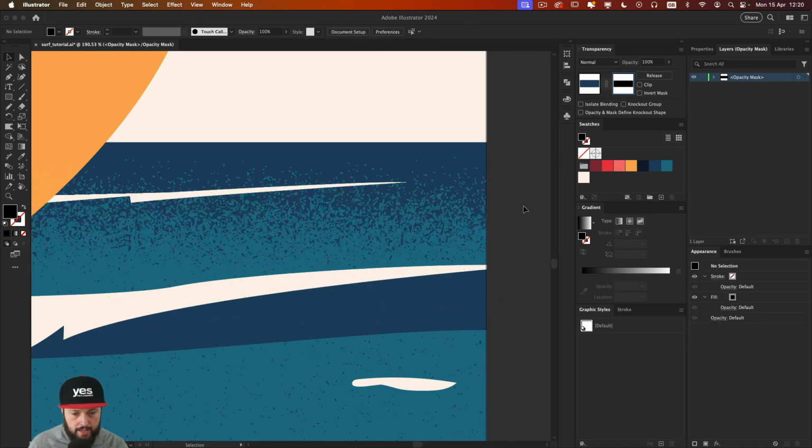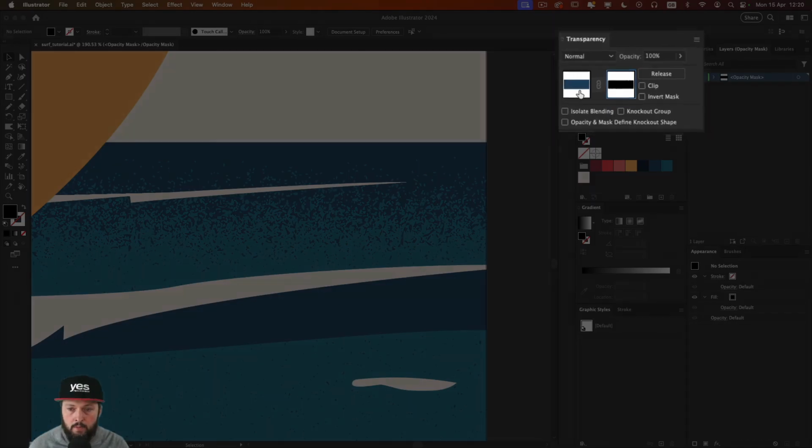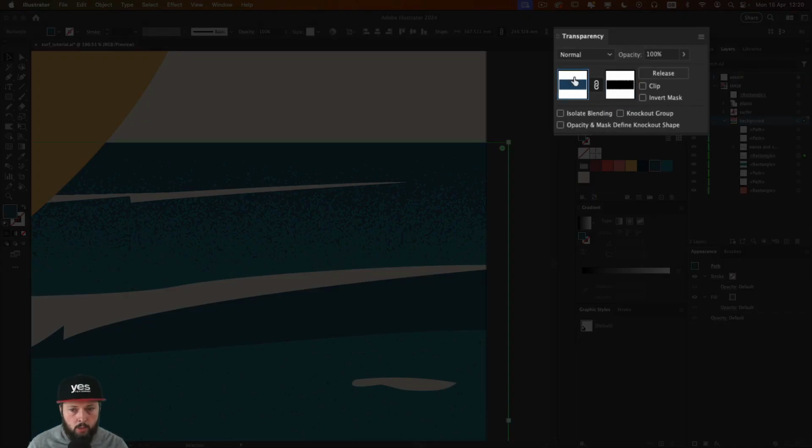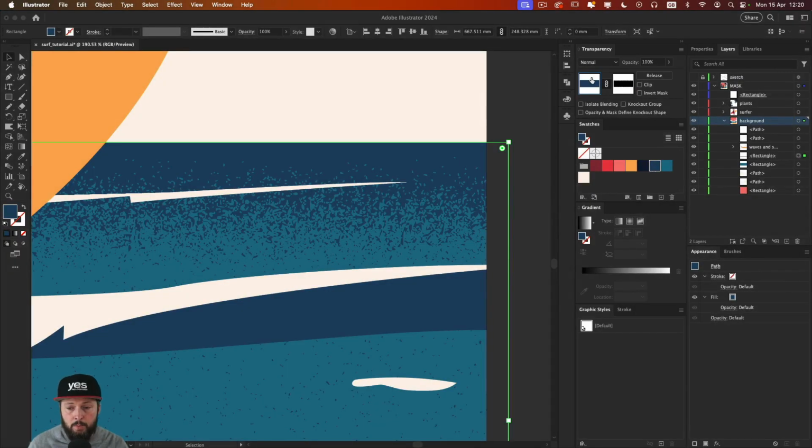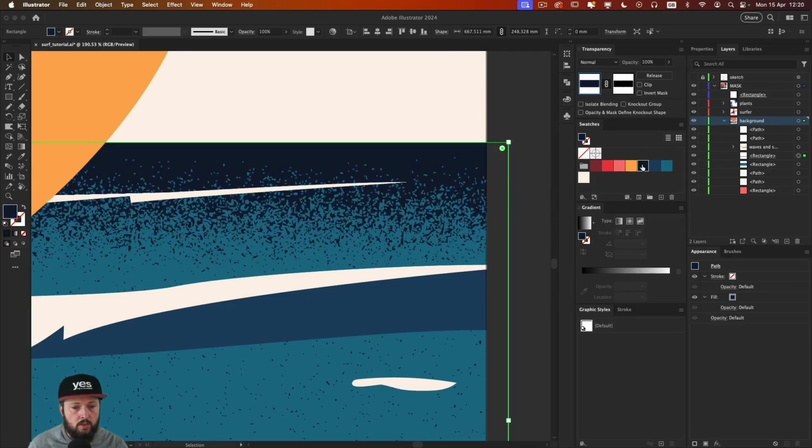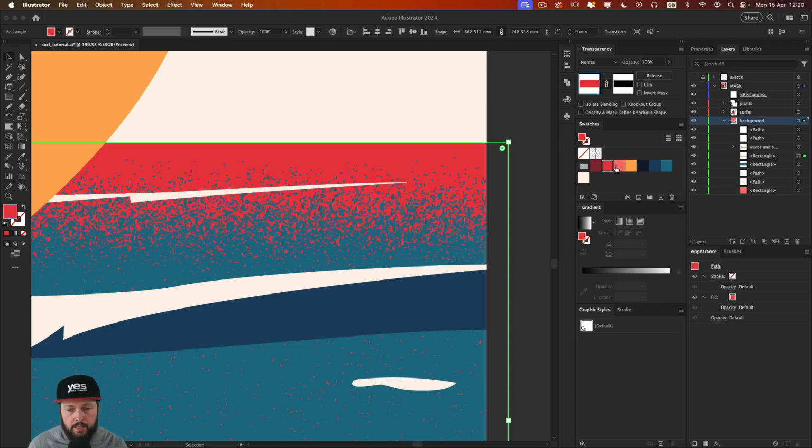Now, don't forget that this effect is applied to an object which can be changed in color. So I can click back on the object itself, exiting the opacity mask. And if I change this to a darker color, that's what's going to appear there, or any other color that I want to use.